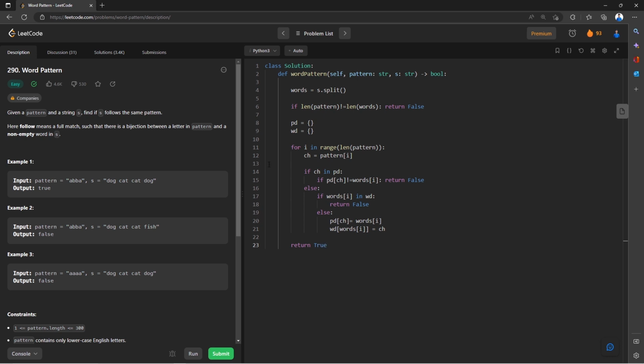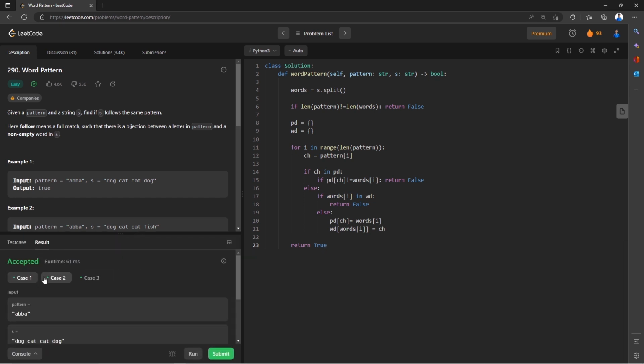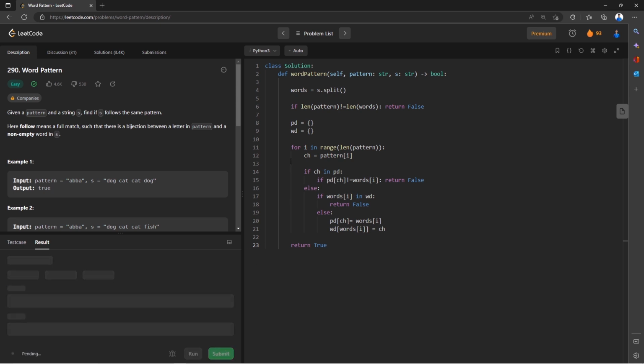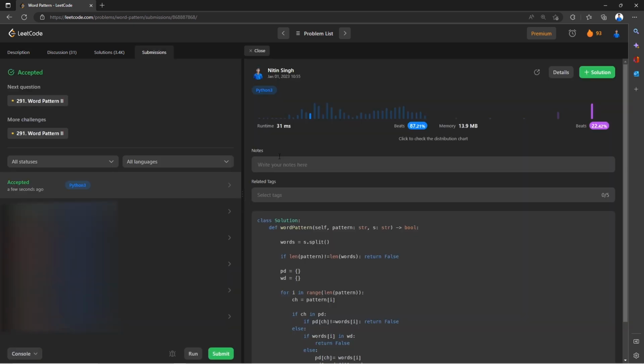Now let's quickly see whether this is working fine or not, or whether we are getting any error. Here you guys can see that it accepted all the test cases. Now let's quickly submit this code. And guys, here we go. It successfully accepted our solution.